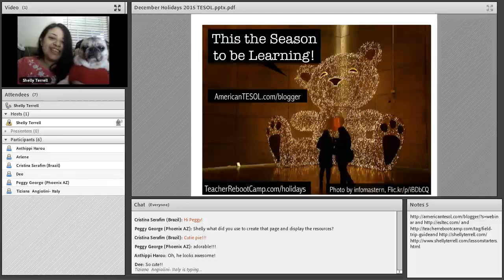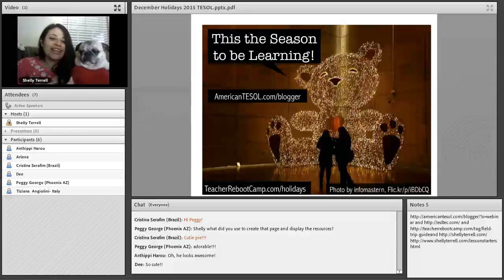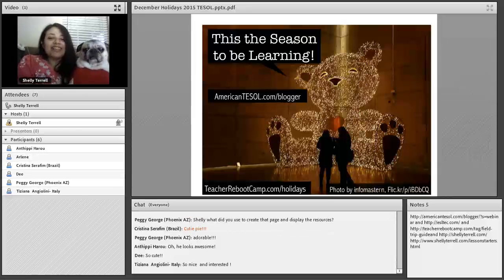I'm your hostess, Shelly Sanchez Terrell, and here's Roscoe the Pug, and he's in his holiday gear because we are going to be talking about some December holidays coming up, which could include December, and then they go into January and February, but there's the Advent season coming up, so you'll be able to see ideas for Advent calendars.